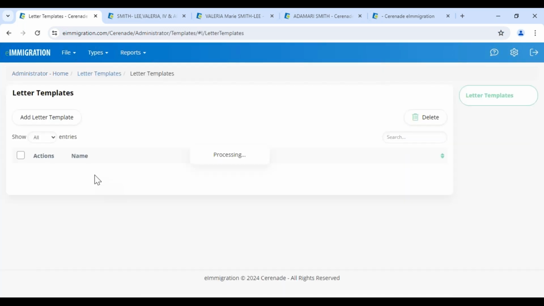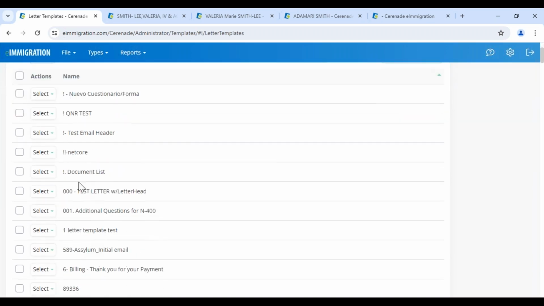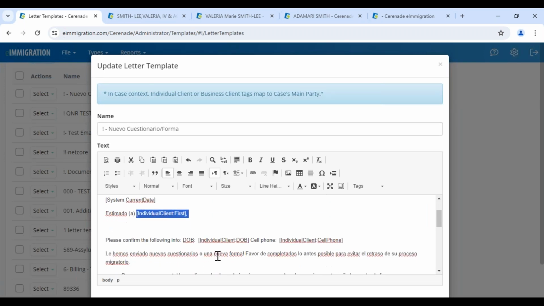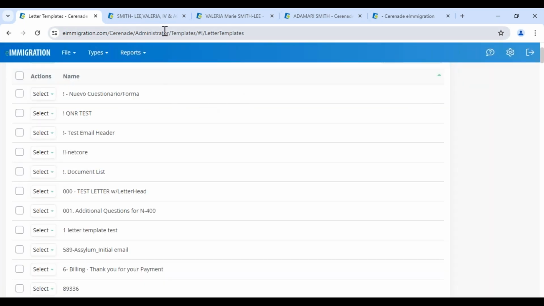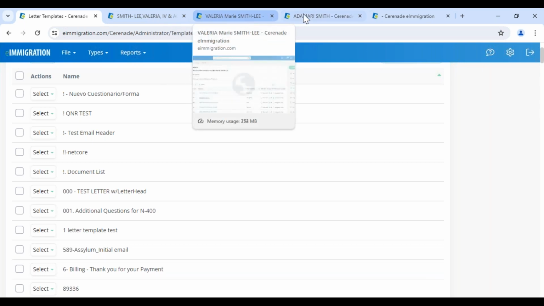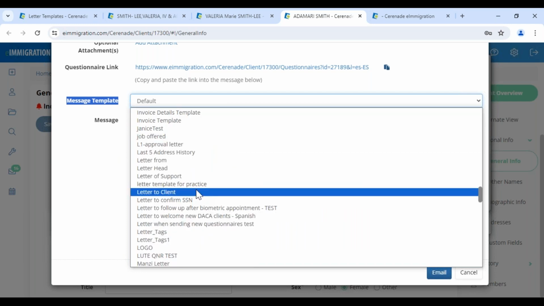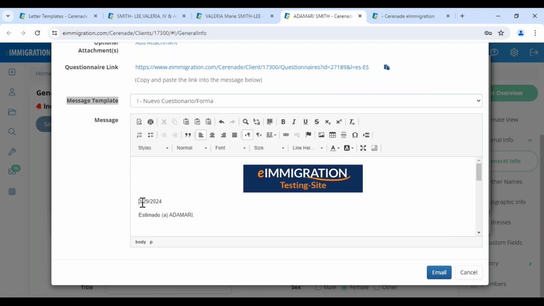Why? Because the system allows you to customize these and use the tags so that when you send a message, for example, I want to send this nuevo cuestionario format template with my logo, and I want the system to auto-populate the date and the client's first name. Again, these tags can help you save time because they will personalize the message. Okay, so now when I'm sending the message to Adamari, instead of using the default, I can say nuevo cuestionario, and it's going to populate today's date and it populates her name. So again, if you haven't taken advantage of our letter templates, I highly recommend you do that.